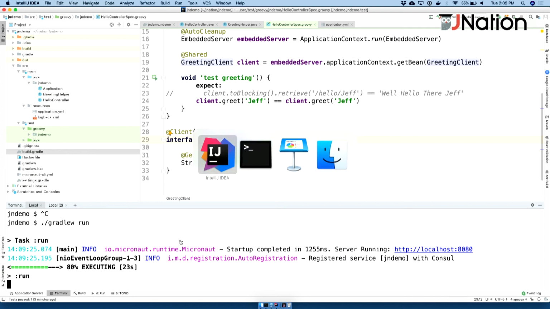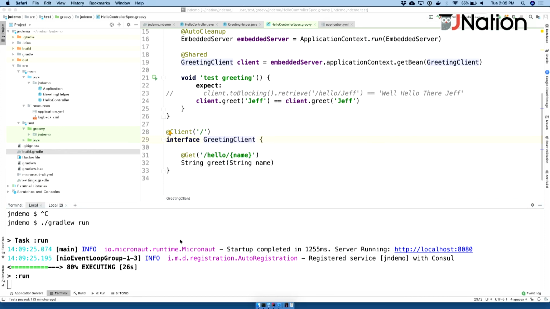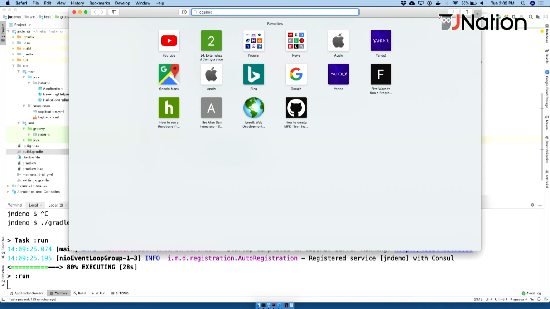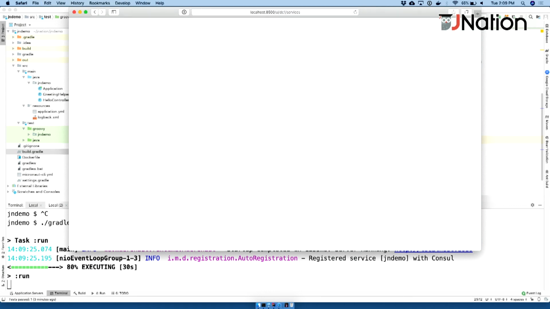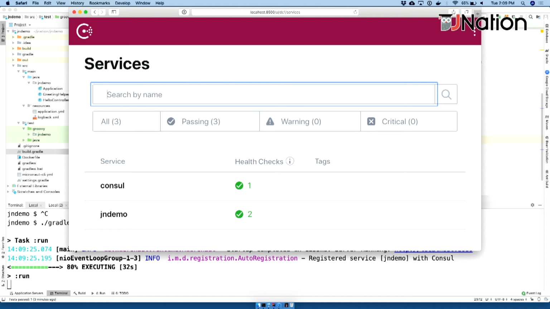So if I open up a web browser and I go look at Consul, localhost 8500, you see JN demo there. What's happening is when my application is starting up, it's registering itself with Consul. That's the last log message you see back there in the console. The application is registering itself with Consul. And what's happening is the app says, hey, I'm here. Here's my name, JN demo. I'm running on this machine on this port number. Right? So I've registered myself with service discovery.